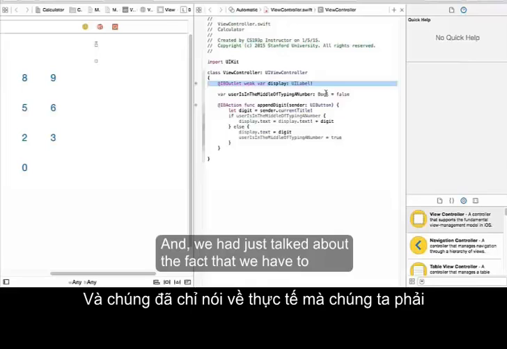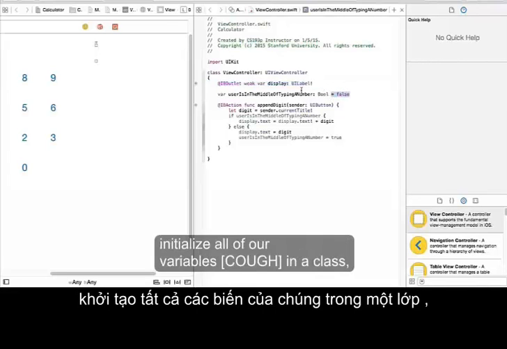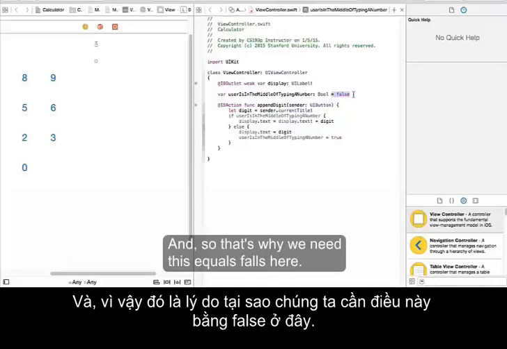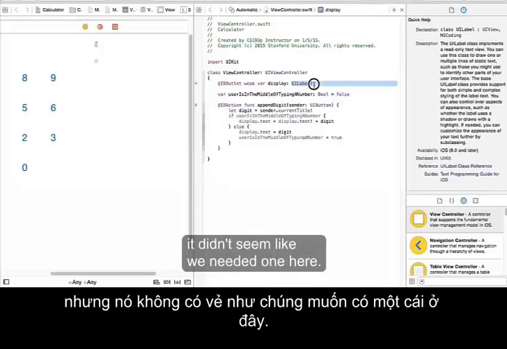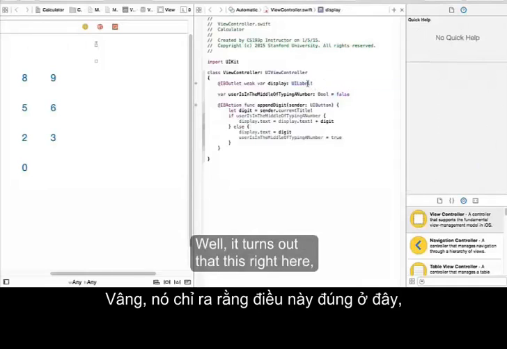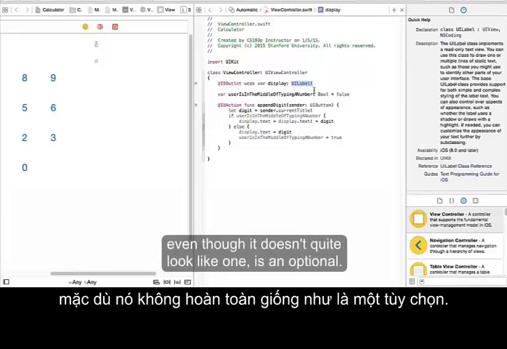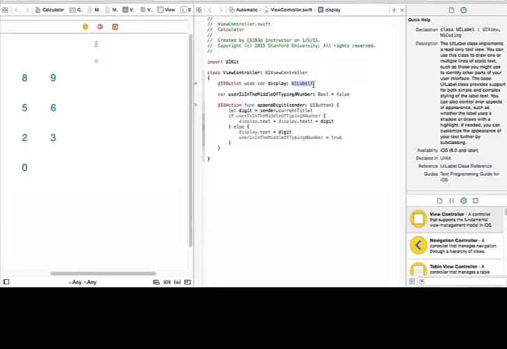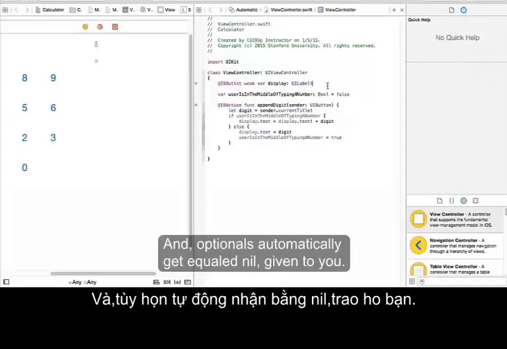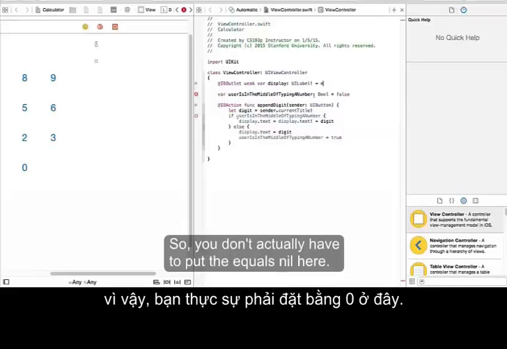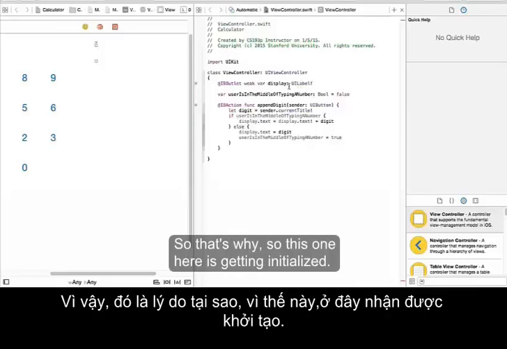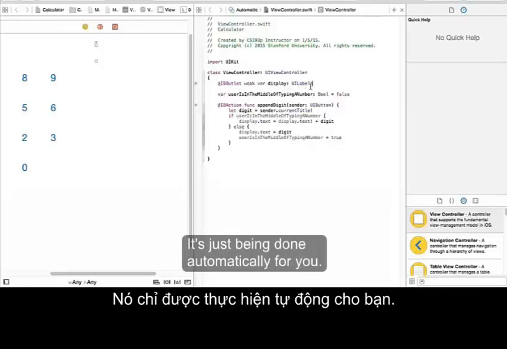And we had just talked about the fact that we have to initialize all of our variables in a class, in any class. And so that's why we need this equals false here. We wanted the equals false too, but we needed it. And yet it didn't seem like we needed one here. And why was that? Well, it turns out that this right here, even though it doesn't quite look like one, is an optional. And optionals automatically get equal nil given to you. So you don't have to actually put the equals nil here. So that's why this one is getting initialized. It's just being done automatically for you.